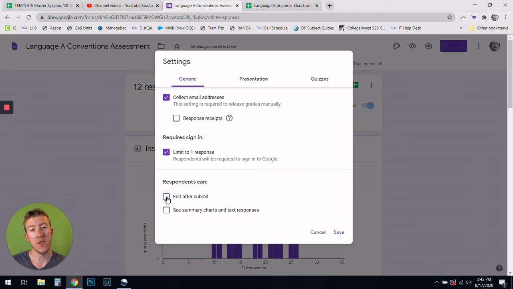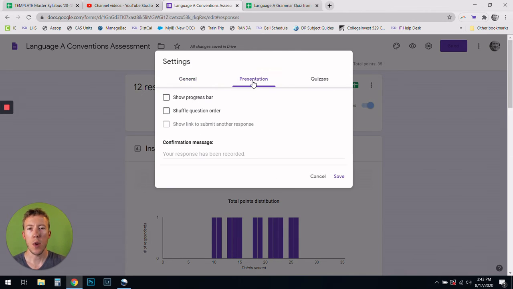On a quiz, I definitely don't want them to edit it after they submit. And you can let them see the summary charts and text responses and stuff if you want to. That can give them some feedback on how they've performed on this assessment. So then you have the presentation. If you have a long assessment, especially if you have multiple sections, sometimes it's helpful to show the progress bar so they don't get demoralized and go, oh, this is going on forever. For me, my assessments are usually short, so I usually only have one screen, and that becomes unnecessary.